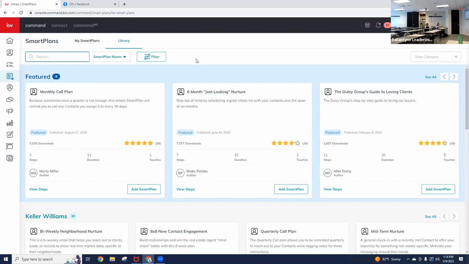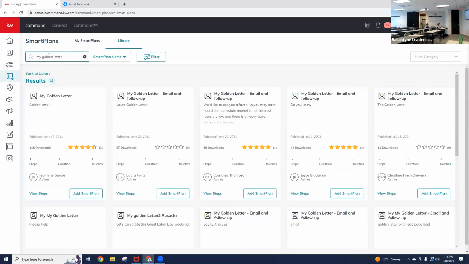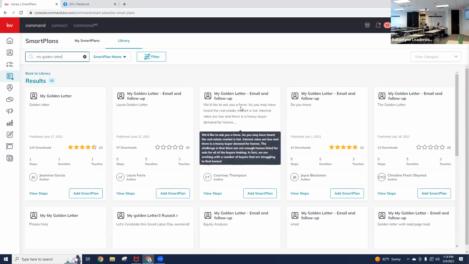So again, in the library here, we're going to use the search bar to search My Golden Letter. Okay, so again, in the library tab on the top, I searched My Golden Letter. All right, and these are Smart Plans that other agents have added in. I looked at some of them, and I would recommend this one, especially for now, to show you guys what to do next.